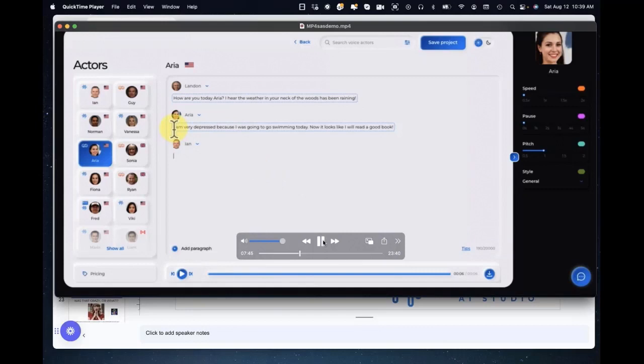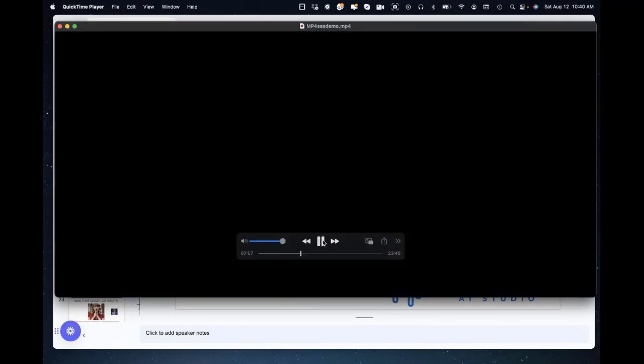And if we put the cursor just before where she speaks, then that should be what is going to generate here, and we can figure out how she's going to sound.